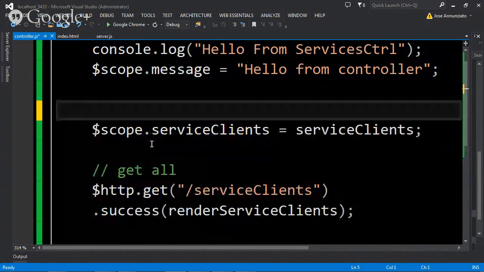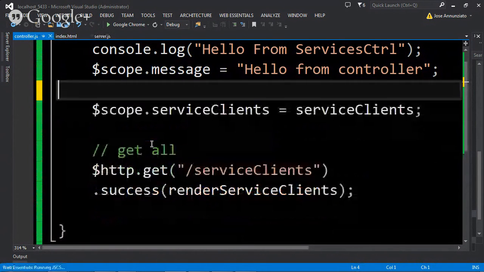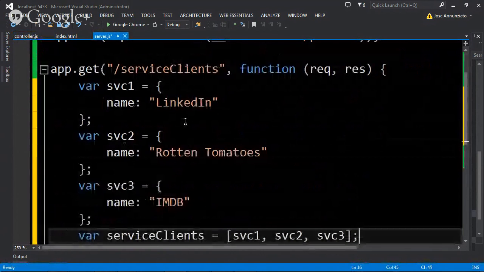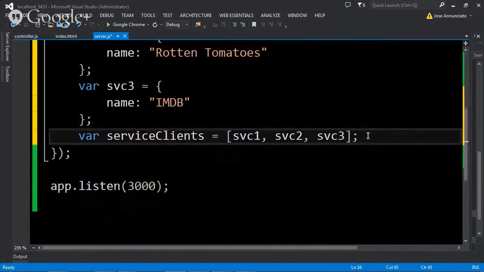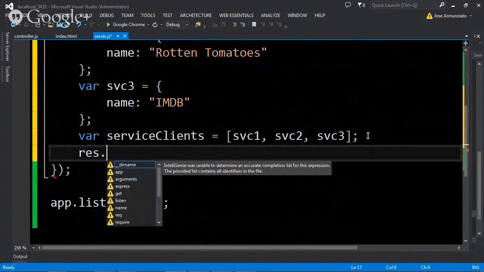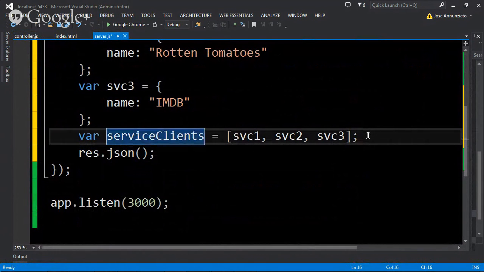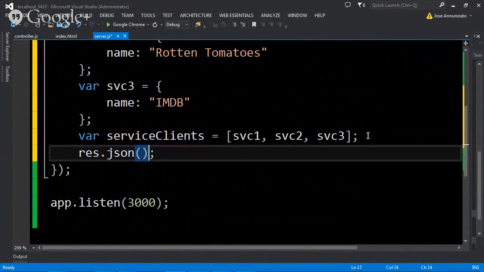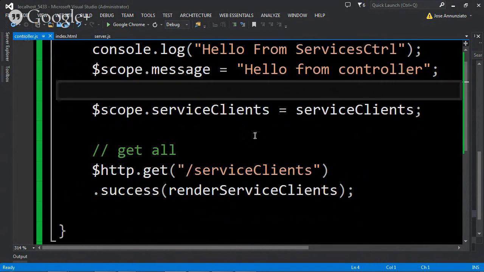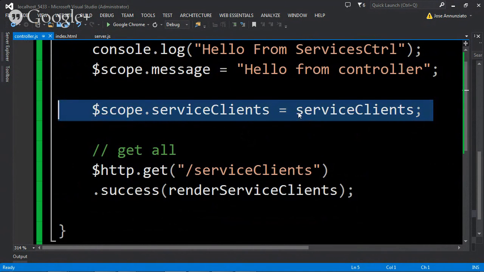I'm gonna cut it from here. I'm gonna put it in the server. So there it is, service 1, 2, 3, 4, 5, right? And we're gonna respond. With the response, we're gonna say send back JSON this array. The server is going to respond when we hit that query, okay? And the client is going to say, okay, well, I don't have this anymore, right? This would die.